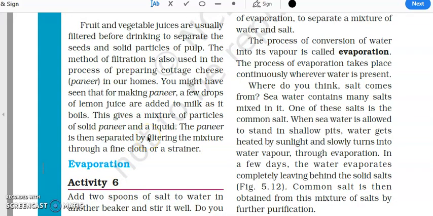So today, in the second part, we have studied the methods of sieving, sedimentation, decantation and filtration. In the next part we will study the other methods of separation of substances.